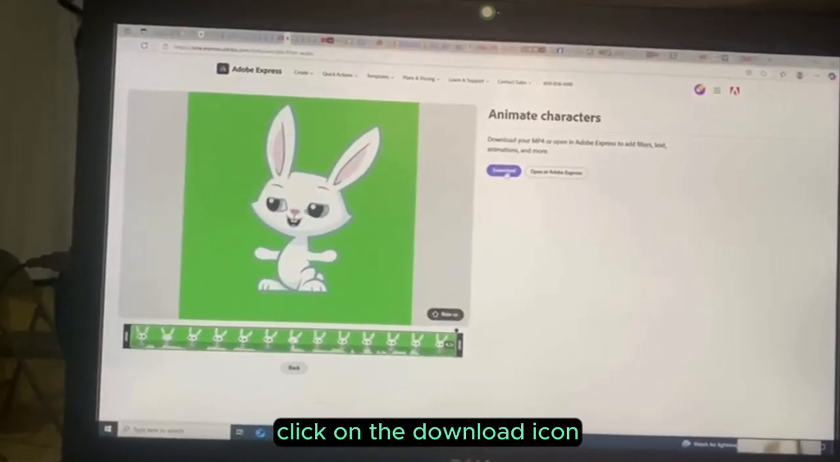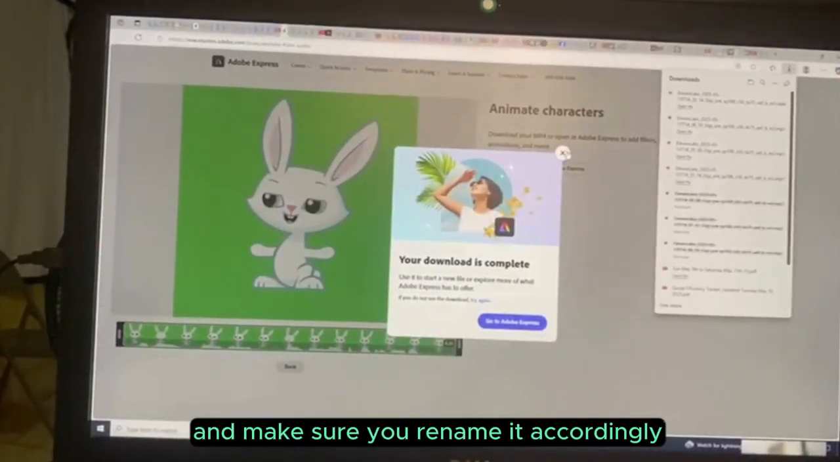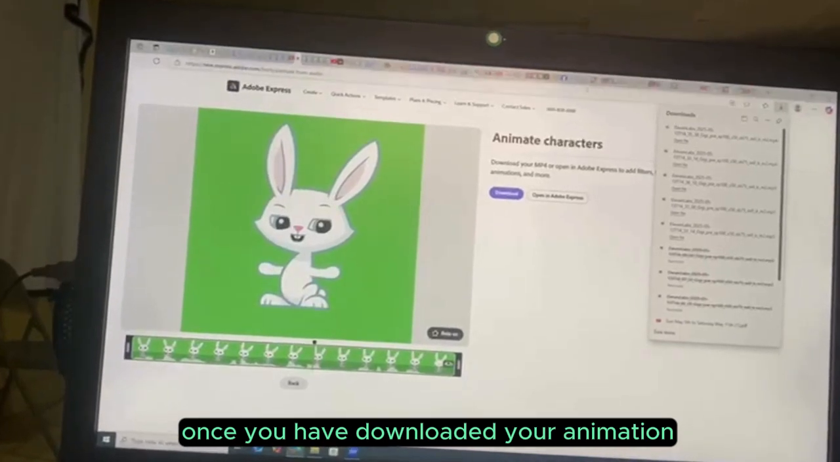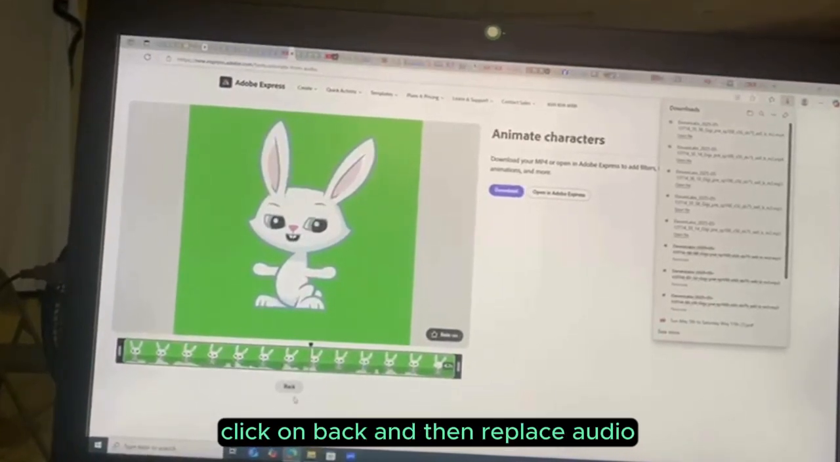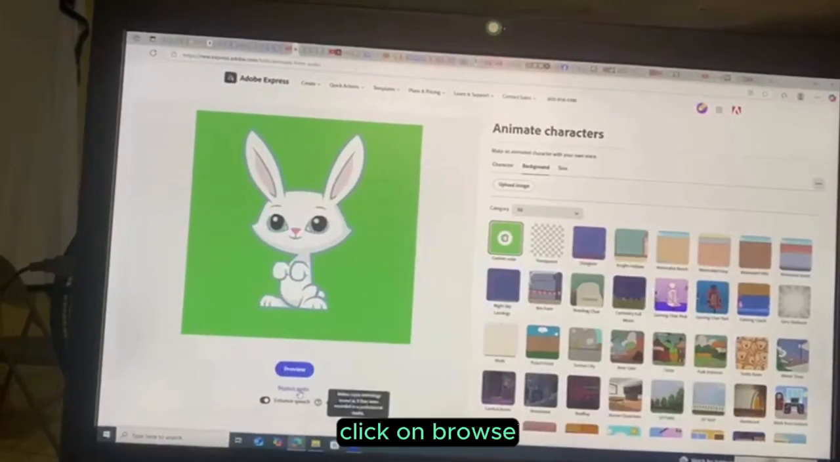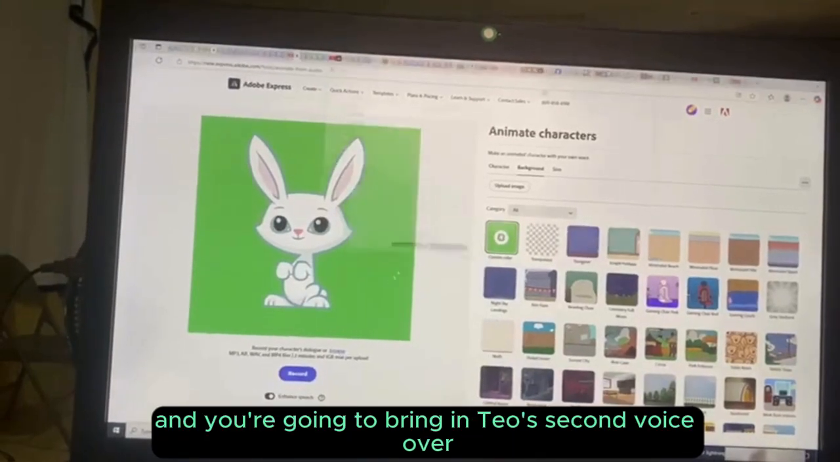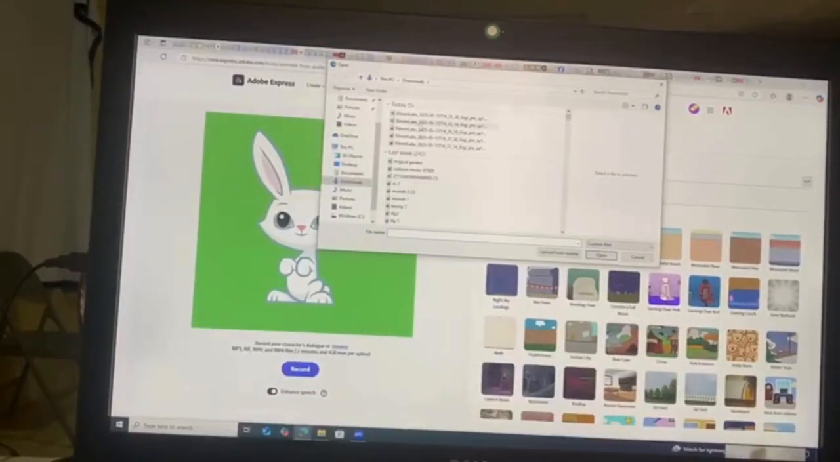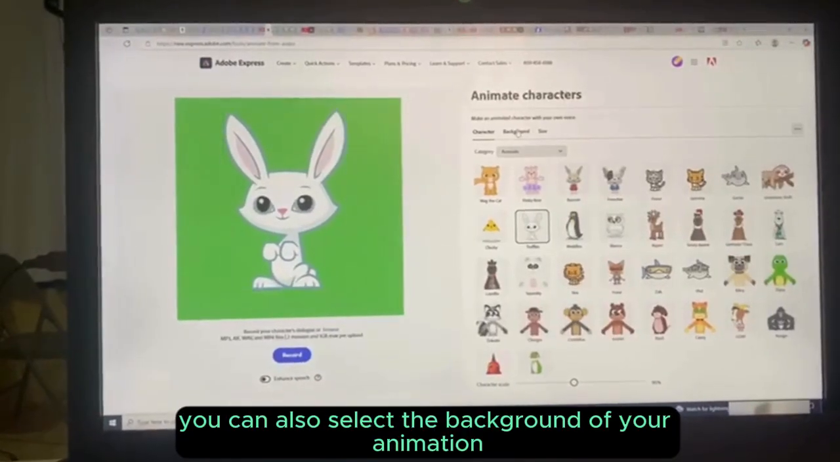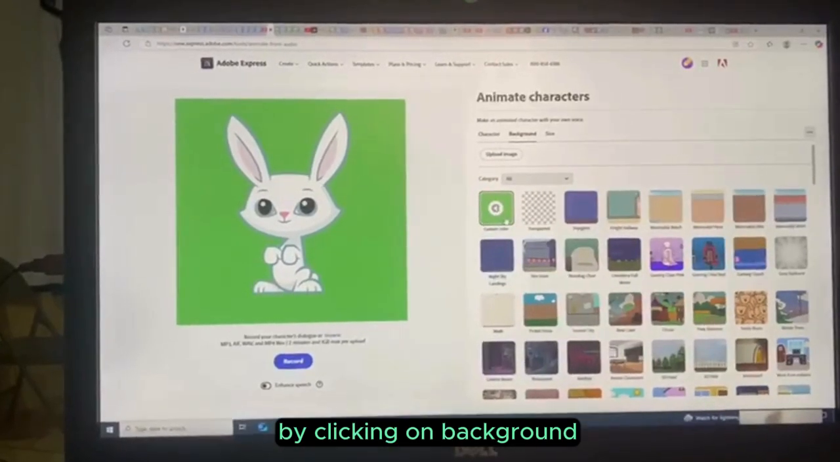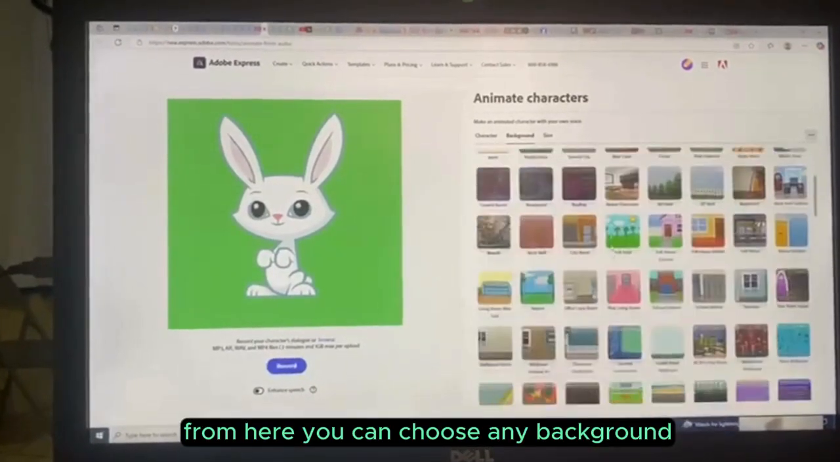Click on the download icon and make sure you rename it accordingly. Once you have downloaded your animation, click on Back and then Replace Audio. Click on Browse and you're going to bring in Tayo's second voiceover. You can also select the background of your animation by clicking on Background. From here, you can choose any background.